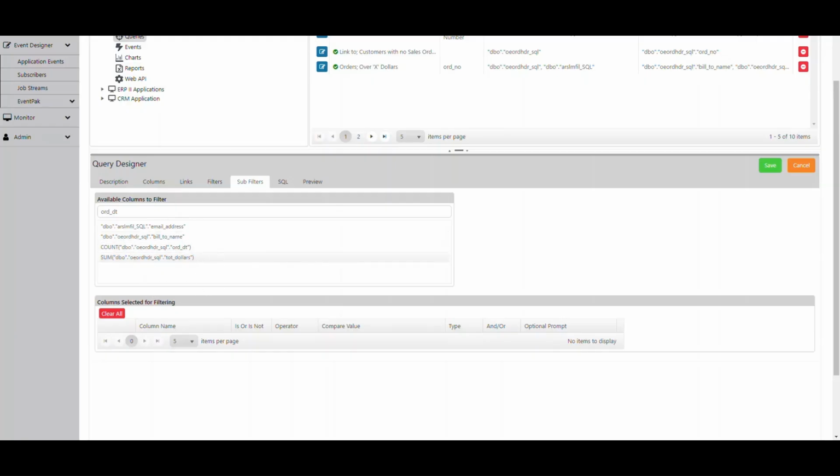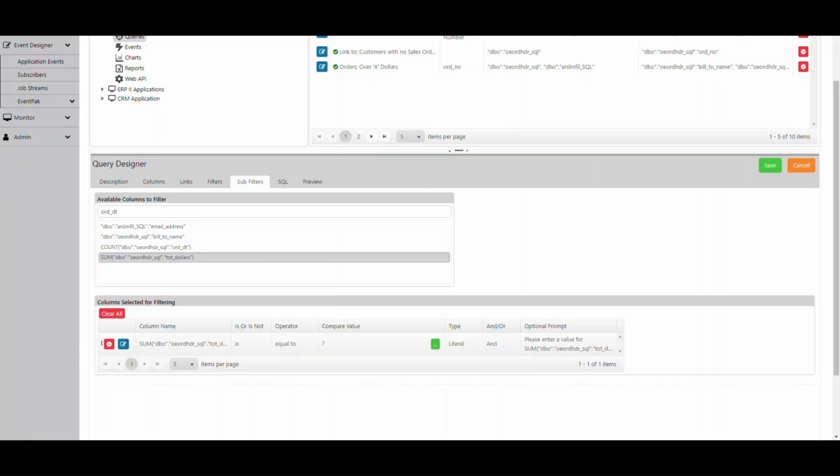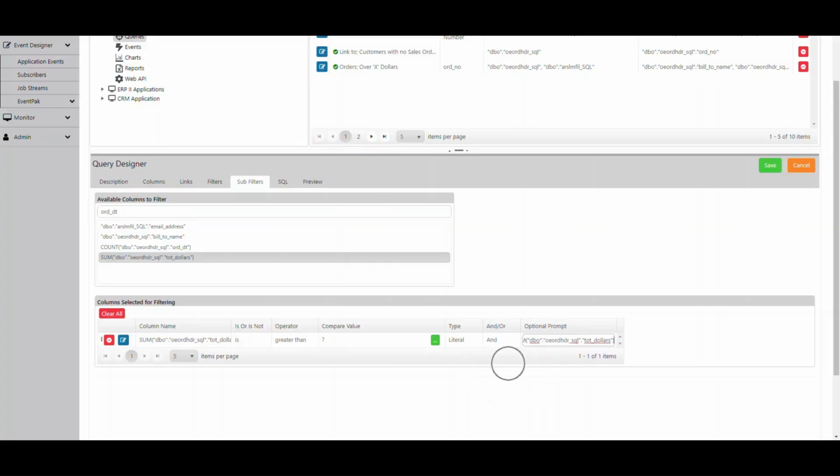So we're going to select that total dollars field. We will leave the default as is. And the operator, we are going to click in the field, click on that drop-down arrow, and select the greater than option. We want to make this a parameter-driven filter, so we're going to leave that question mark in the compare value field. Next, we'll go to the optional prompt, and we are going to key in "sales orders totaling more than some number?" with a question mark there.